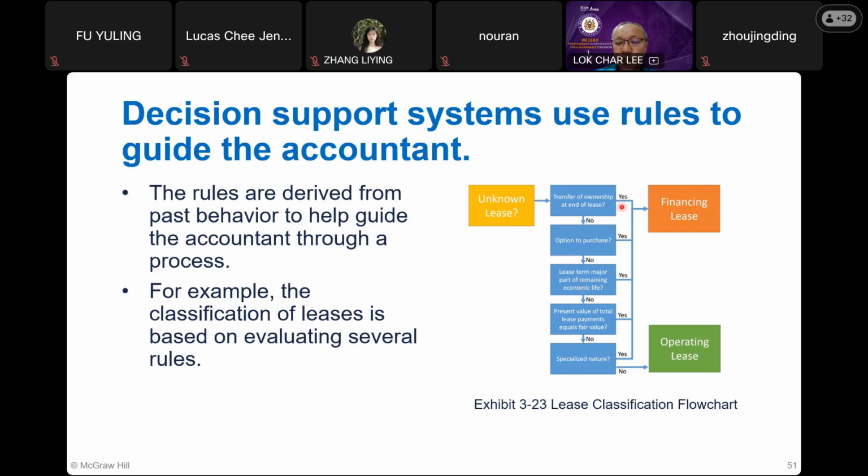Then there are yes or no questions. When the answer is yes, most likely you become a financing lease. If the answer is yes all the way, you go straight to a financing lease. But if you cannot get any yes, then eventually you become an operating lease. So it's a classification of leases as either financing or operating. The rules are derived from past behavior to help guide accountants through a process.